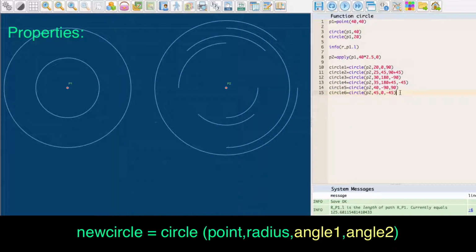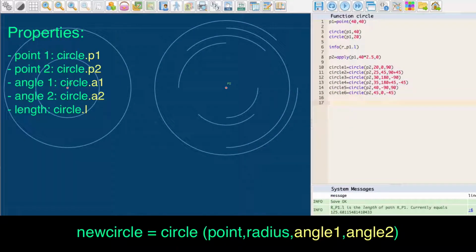Just as line, arc and curve, a circle has properties, and you can refer to them in your code. I shall connect the second point of Circle 2 and the first point of Circle 3 with a line. I refer to properties point P1 and point P2 of these objects. I double-click the objects to insert their names in my code. Here's the line we drafted.